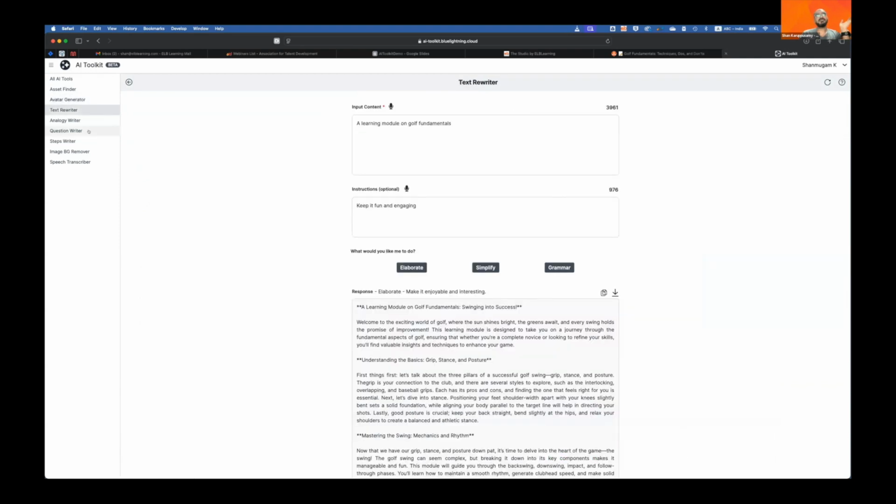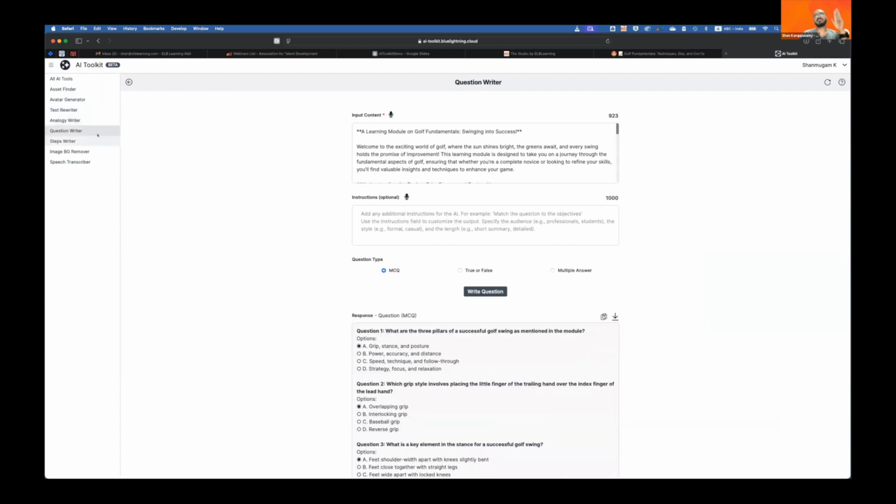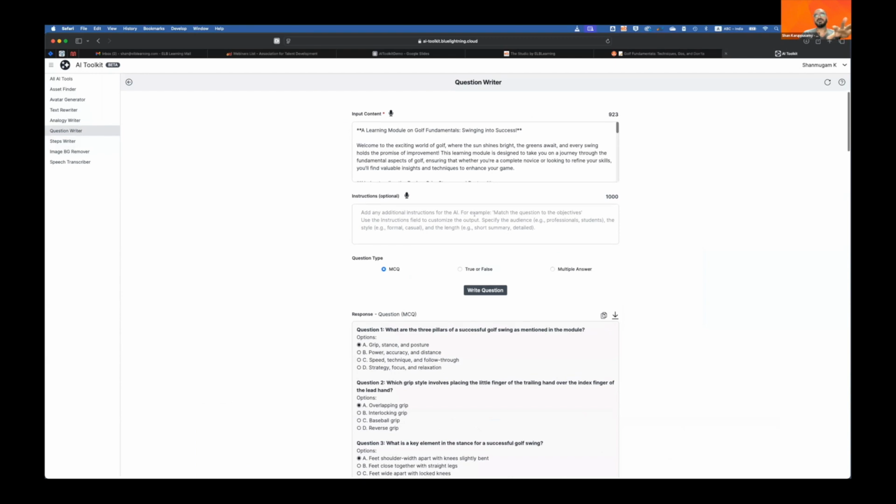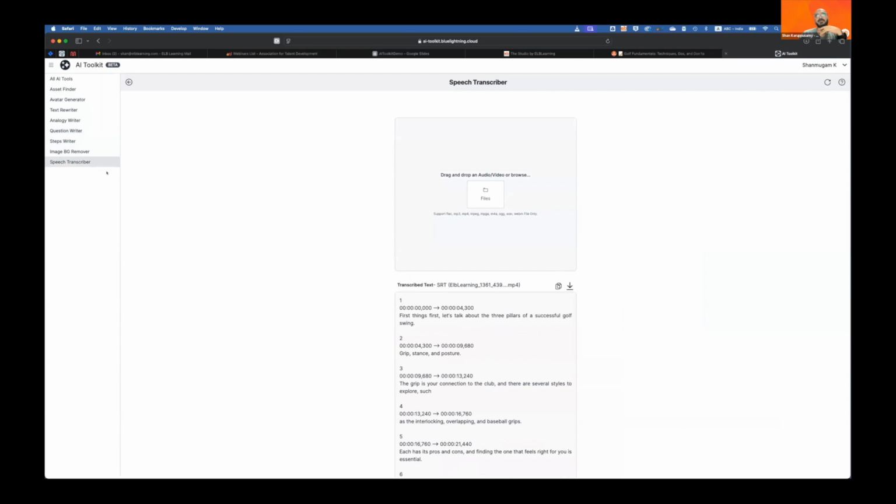And you have text rewriter or analogy writer. These are tools that will generate content for you in a format that you are looking for, in which you can give an input and you can use instructions to fine tune the output. Obviously, you can use speech transcriber to generate closed caption for your videos.